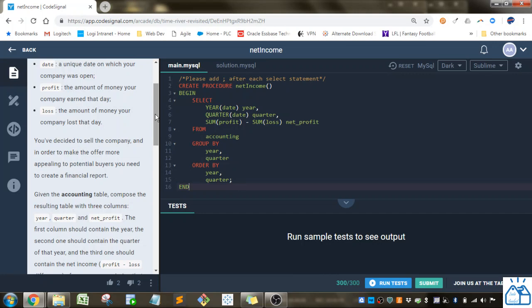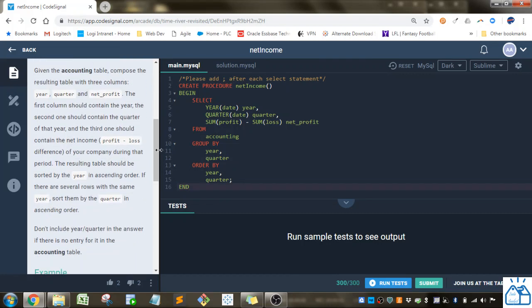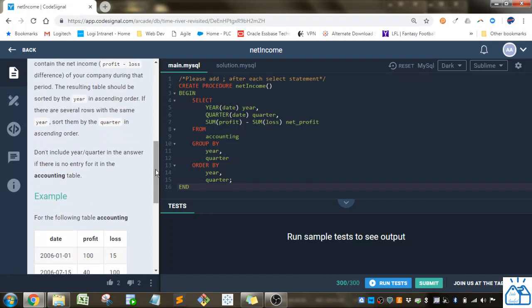You decided to sell the company in order to make the offer more appealing to potential buyers. You need to create a financial report. Given the accounting table, compose the resulting table with 3 columns: year, quarter, and net profit. The first column should contain the year, the second should contain the quarter of that year, and the third should contain the net income of your company during that period. The resulting table should be sorted by the year in ascending order. If there are several rows with the same year, sort them by the quarter in ascending order. Don't include year, quarter in the answer if there is no entry for it in the accounting table.